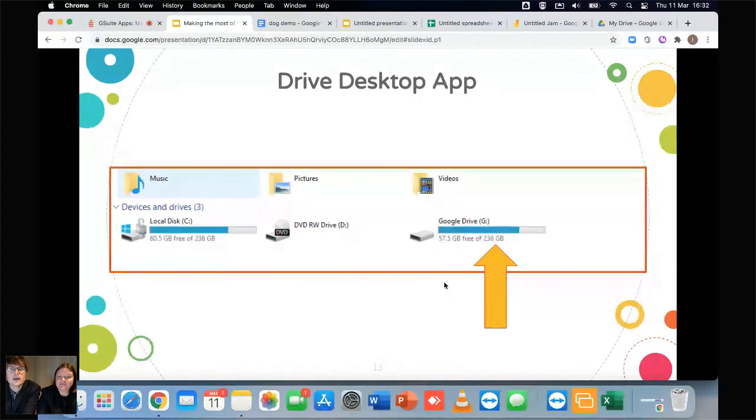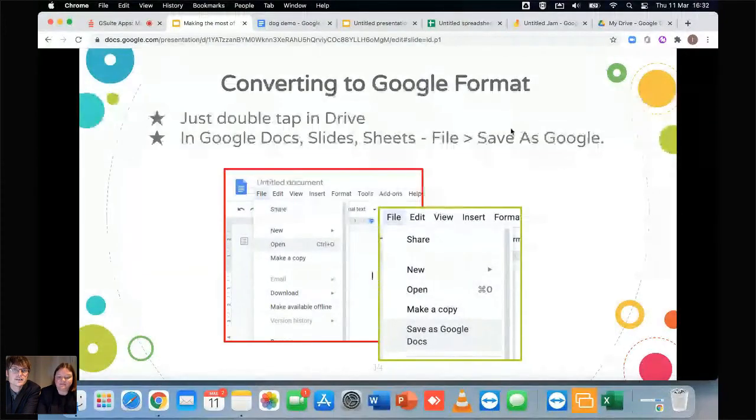What we're going to do briefly is jump into My Drive. And while we're in My Drive, we're also going to look at converting to Google format. So we'll have a look at this while we're in there, and we'll talk about why we would do that as well.